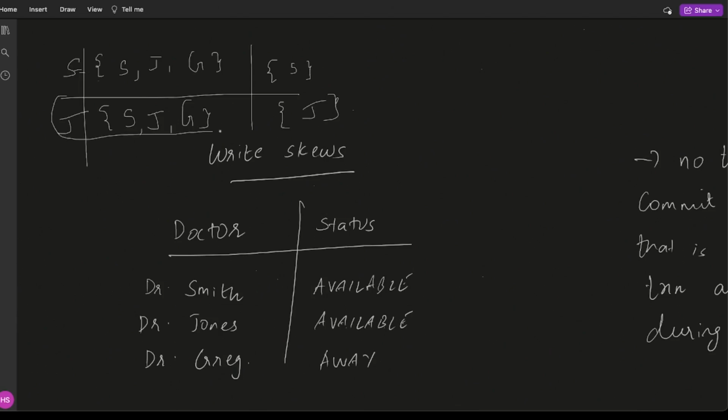Now let's say Dr. Jones initially committed, that's fine. And now Dr. Smith is trying to commit its write set. Before doing that, it checks if its write set overlaps with the read set of Dr. Jones. And yes, there is a common key overlap, which is Dr. Smith. So in this case, Dr. Smith will self-abort and redo the transaction.